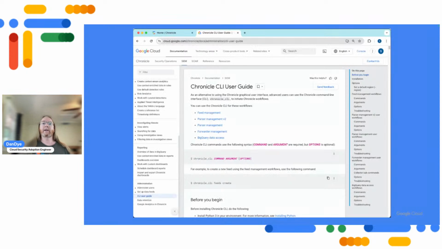So here's that SDK that I mentioned. This is in the Python package index, so you can pip install this package. And you can see that it covers feeds, parsers, and forwarders, but it doesn't cover ingestion, reference lists, and so on. So the API samples Python repo helps to fill that gap.